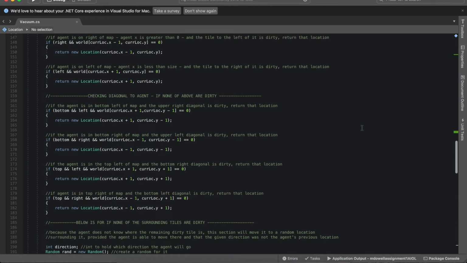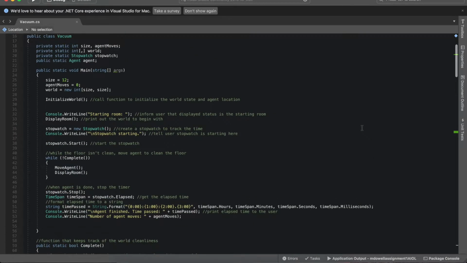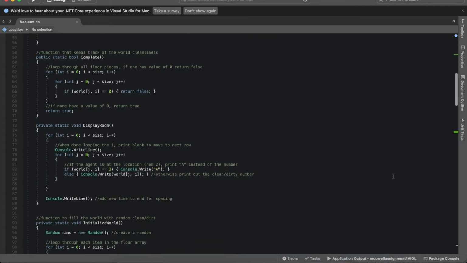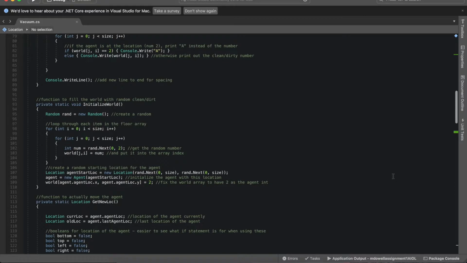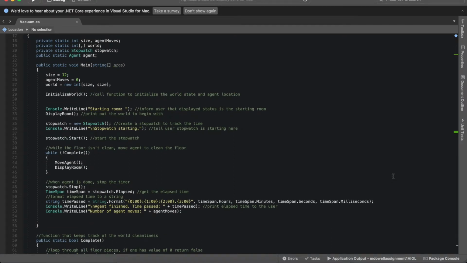So I'll scroll back up and you can see that an initialize world function is called after the size and agent moves and world is set up. The initialize world function gets a new random, and then it loops through all of the items in the world array, and it gives it a random 0 or 1 value. After looping through all the items in the world array, it creates a new location for the agent to start at, and it's a random location within the world.